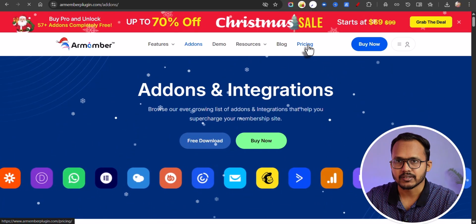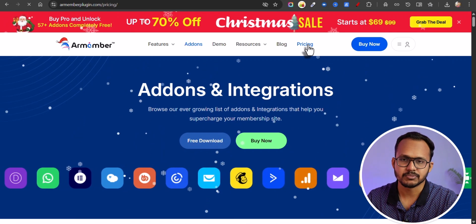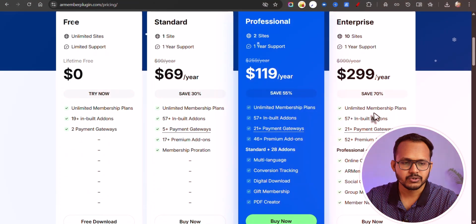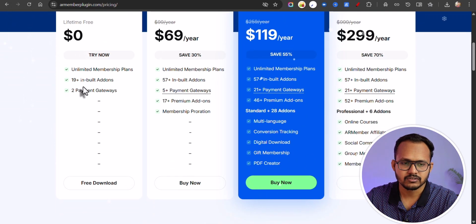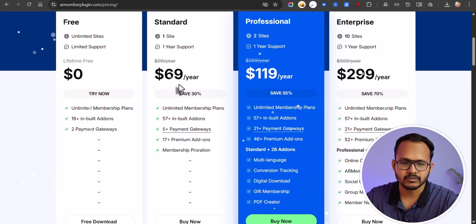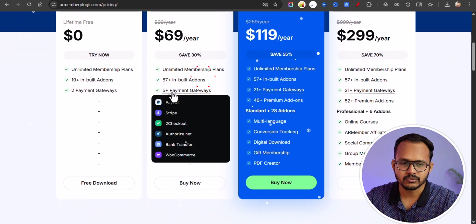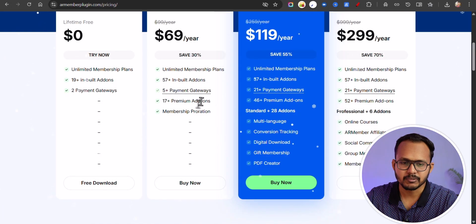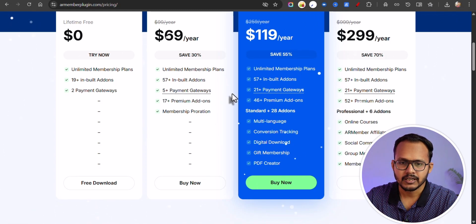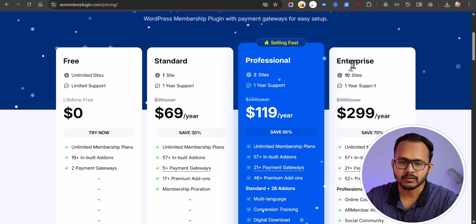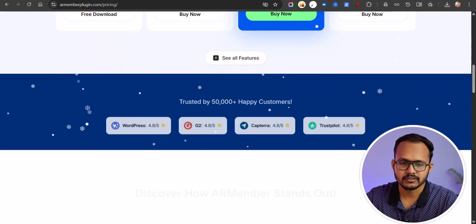So here you can see the pricing of this plugin as well. It comes with a free version, and you can unlock more advanced features in its premium version. So in free plan, you can use it with unlimited websites, and here you can see 19 inbuilt add-ons and 2 payment gateway support. And with standard plan, it will cost you $69 per year, and here you will get 57 plus built-in add-ons, 5 payment gateways, and you will get 17 premium add-ons as well. You can see the payment gateways like PayPal, Stripe, and bank transfer, WooCommerce payment gateway, and all these options are there. And here you will also get professional plan and enterprise plan, so you can see all the features here.